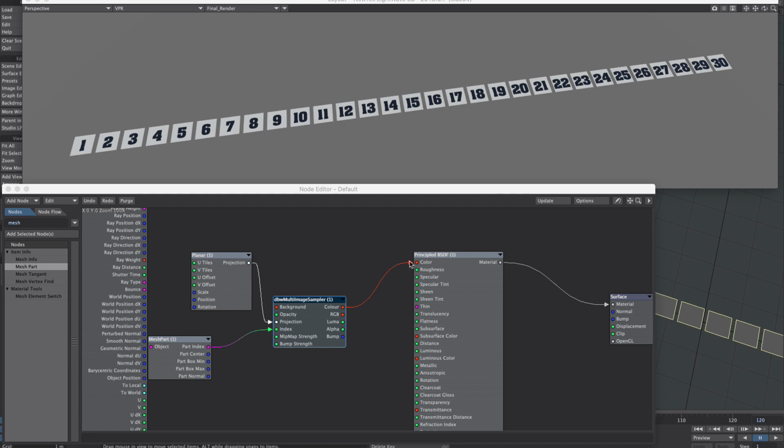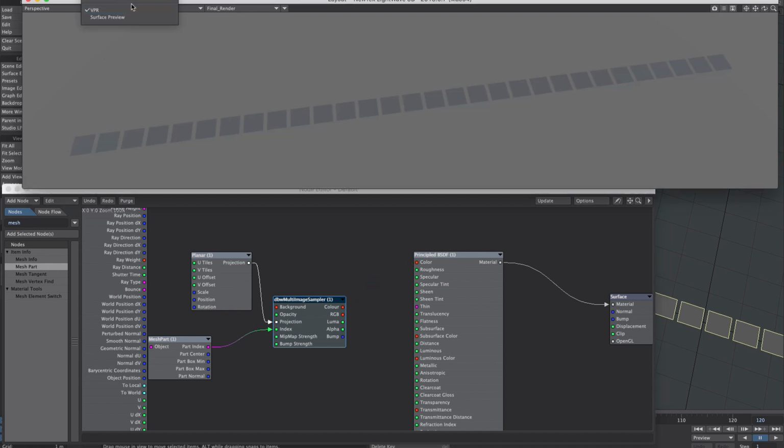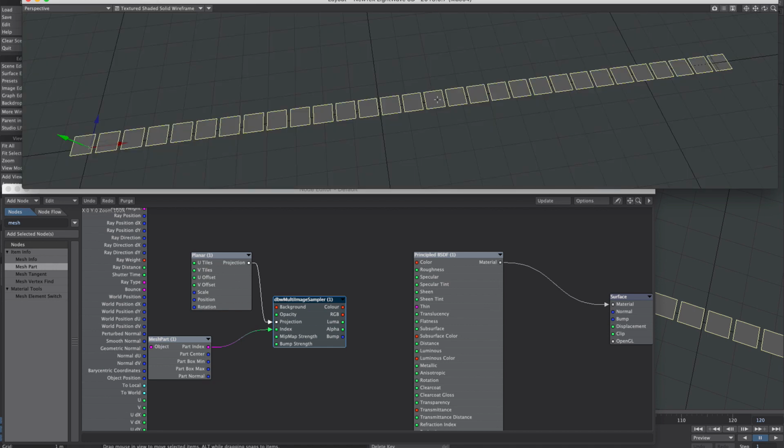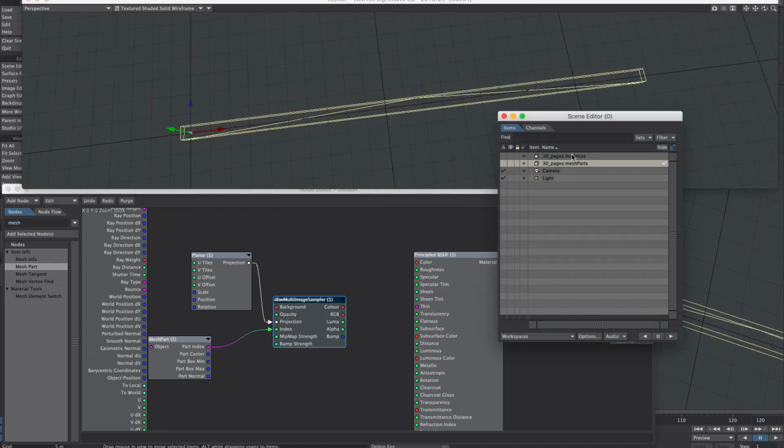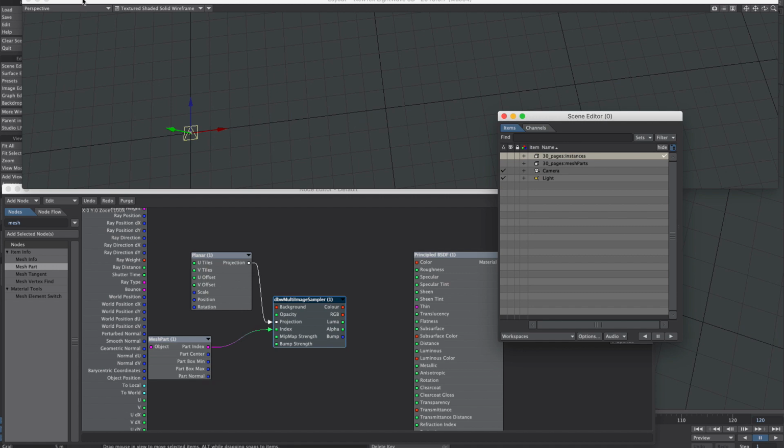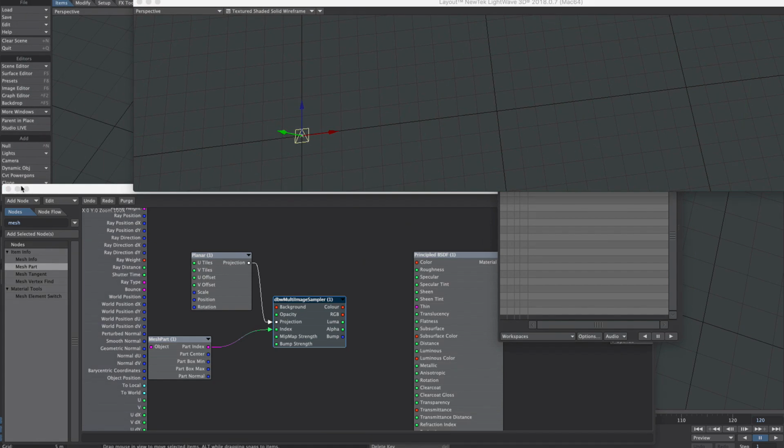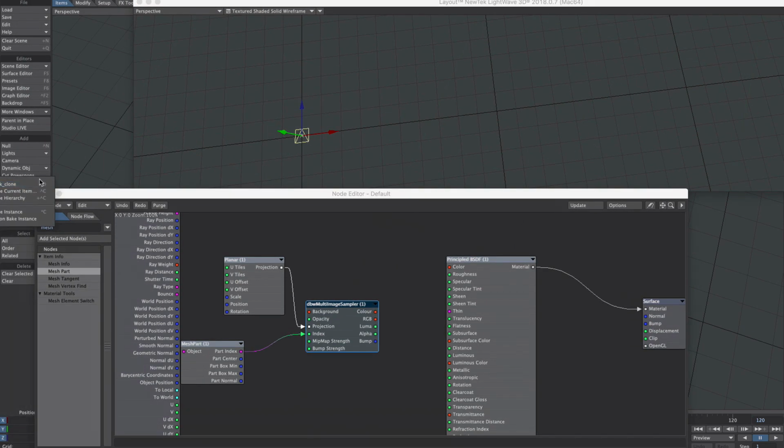Let's reconfigure this to work with instances. So unplug that, turn our meshes off, select our instance, item, clone, instance.